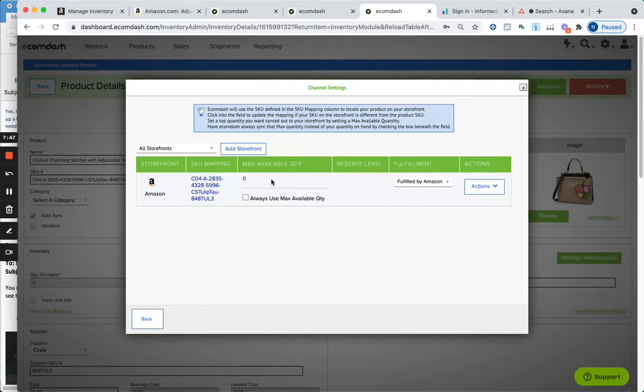Ghost listings means that the system will create a merchant fulfill listing and start selling the product based on the quantity that is in Ecomdash. Now, we don't want this because it's unplanned sales, and sometimes we don't have inventory to support it. So to prevent that, we set all Amazon Fulfill listings' availability to 0 and fulfillment by Amazon.